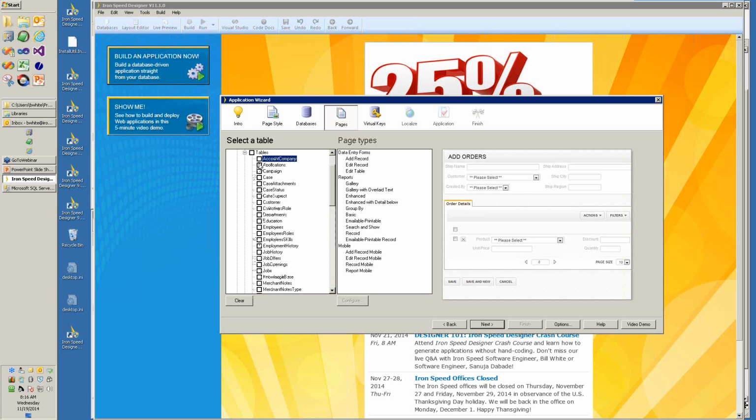Here we're going to be using the account company. We're going to be using campaigns. These are the core tables that I showed you earlier. Now, with each of these, the best thing to do when you select your first table is select which pages you're going to be creating. Our core application will contain an add record page, an edit record page, a basic table page. Actually, I don't want a basic table page, so let me unselect these, go back to my account company.